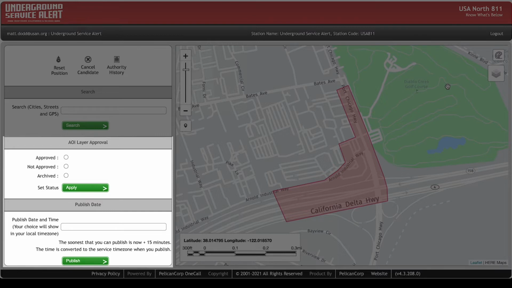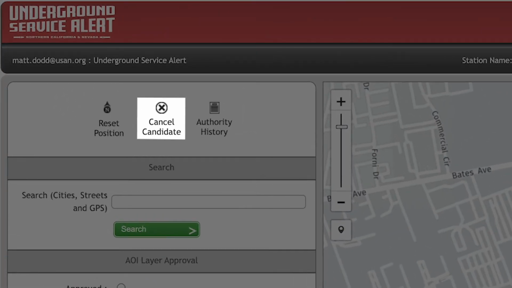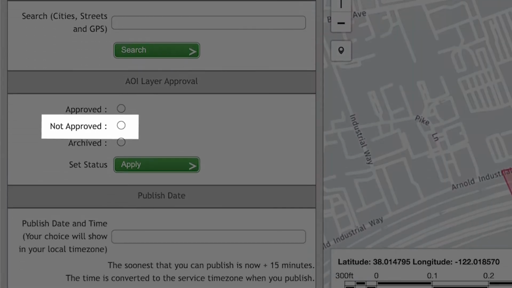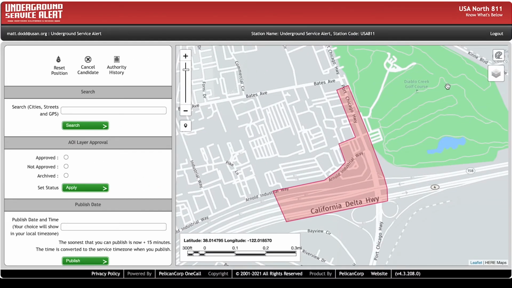If the layer does not accurately illustrate your area of interest, you can remove the layer by selecting Cancel Candidate or Not Approved to remove it from the system. If you have a candidate layer on the map, you will not be able to upload any shapefiles until you approve or remove the candidate layer.